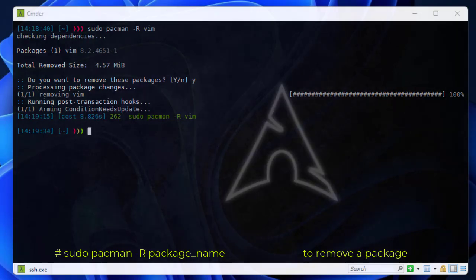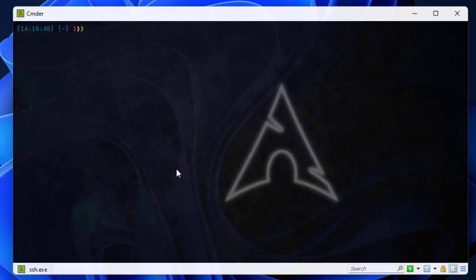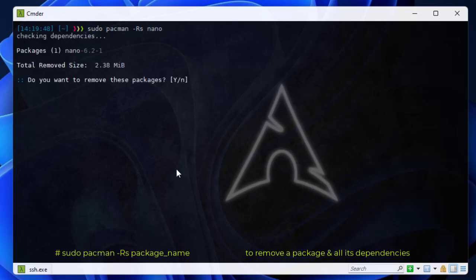As you can see, one important thing: sometimes when you install a package, it will also install some dependencies. So if you want to get rid of the package and all its dependencies, you can use the same command, but you add an s for dependencies. For example, let's say that I want to remove the Nano editor with all its dependencies. So I can use this command. As always, I get this message to confirm or not the package uninstall. Here I'll just say no.